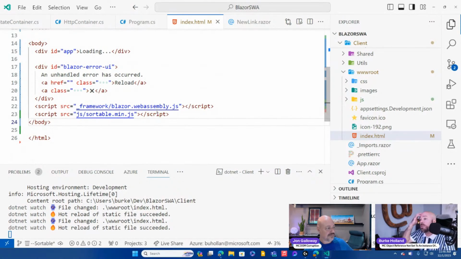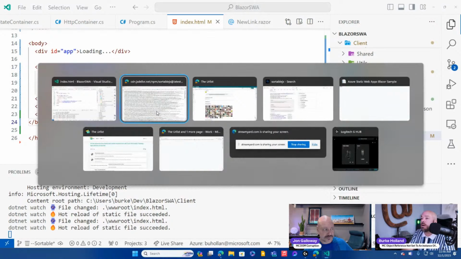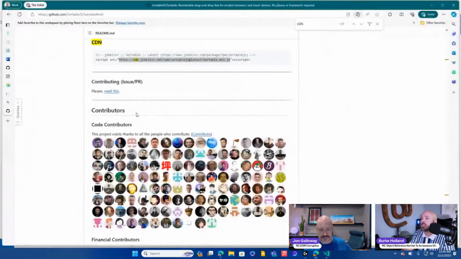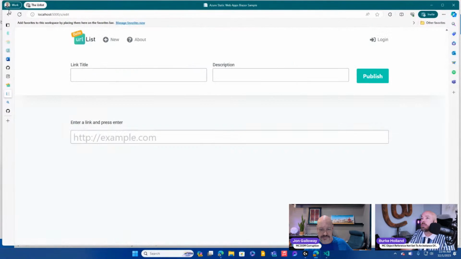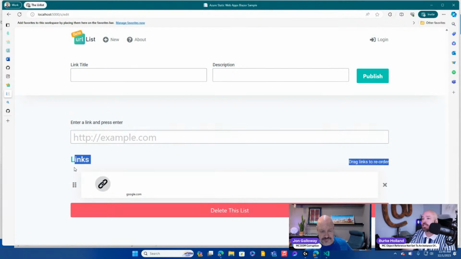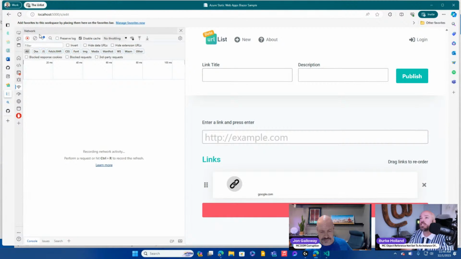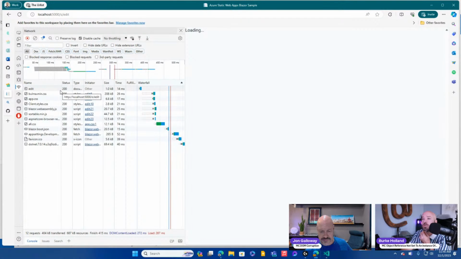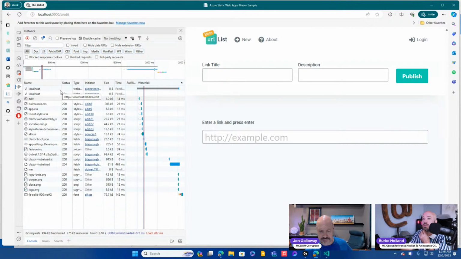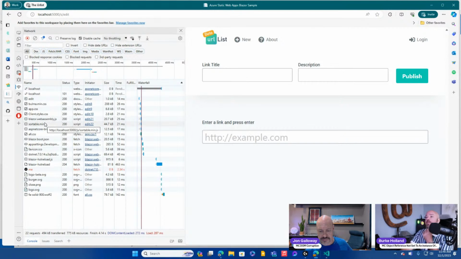Okay, so now let's look at our application here. Drag and drop shouldn't work. Let me just make sure. Yeah, it's not working. So just make sure that it's actually pulling in our sortable. You see sortable min right there? Cool. All right, so that's the first part.